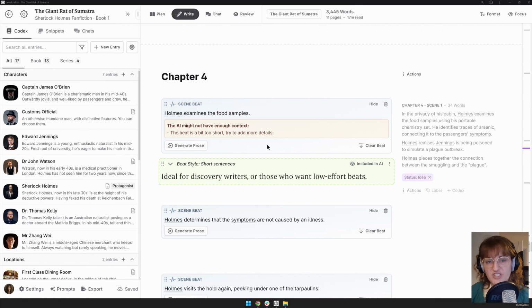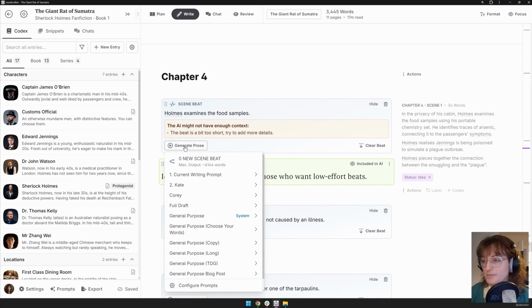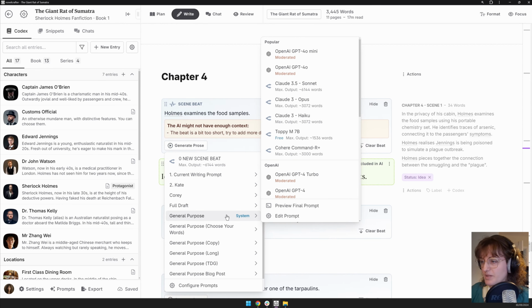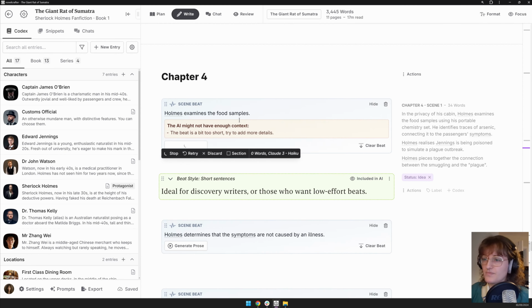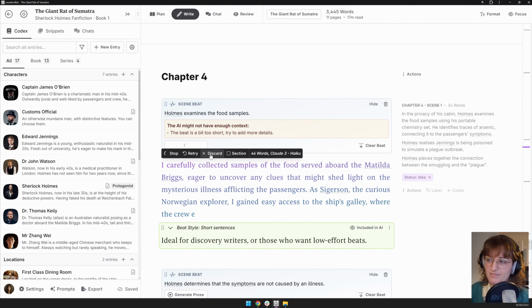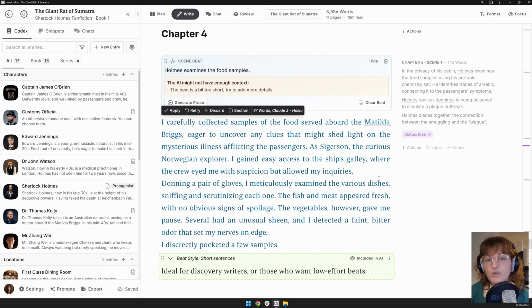Once you've begun to generate text, you can choose to stop the generation mid-flow, to retry, or to discard. Let's take a look. Here we go, general purpose, haiku. So you can see here we have stop, retry, and discard. Once the generation of prose has finished, the stop option becomes accept. Next to this, there is an option to add all of your generated text into a section.